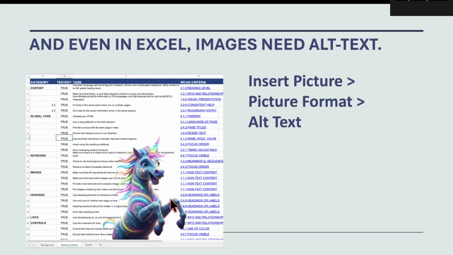And even in Excel, you need alt text for your images. I discovered you can, in fact, put an image into an Excel spreadsheet if you really wanted to. You simply insert the picture, choose the picture format, and then it gives you an option for adding alt text, and you still need to add alt text to that image.